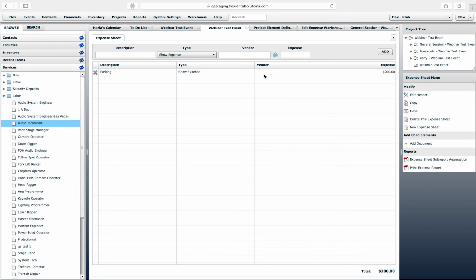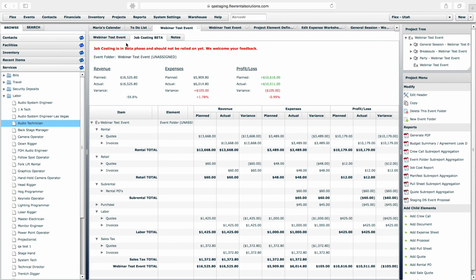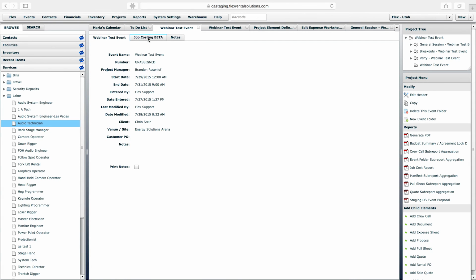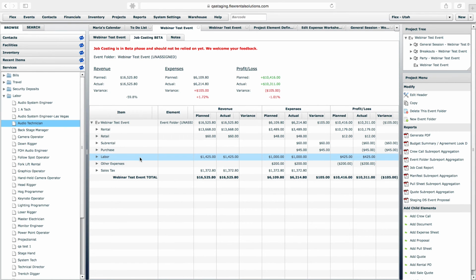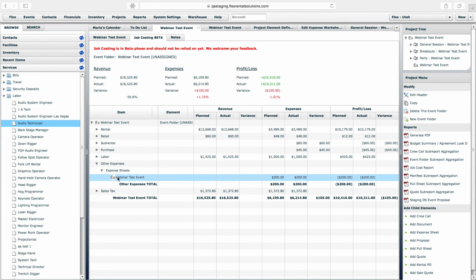I just wanted to create an expense sheet so that you could see how it appears on the job costing tab. So again, let's click away from the tab and then click back to reload. And now I have a new row that's called Other Expenses. And it will list any expense sheet that I have associated with this event.